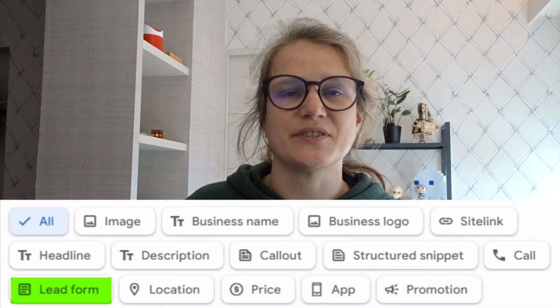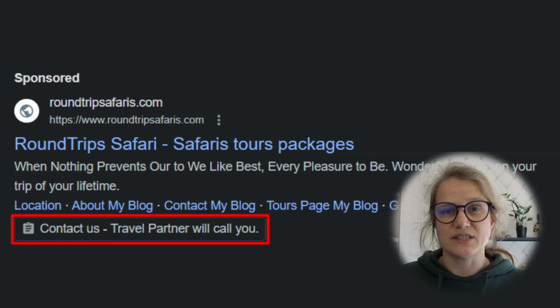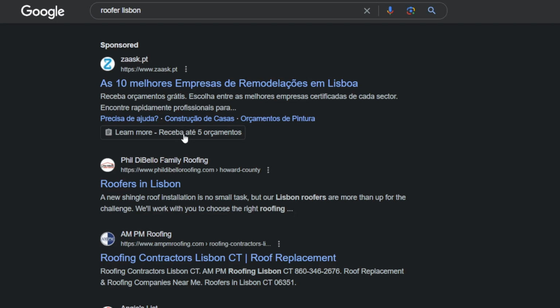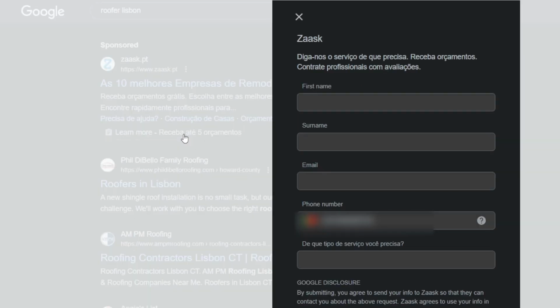Next, lead forms. Personally, I don't like to use these, but I feel like there was a lot of hype about them when they came out. So a lead form asset allows you to add a lead form within your ad. The thing is, when people click to open, it will count as a click and you need to pay for it. When they actually submit the lead form, it will count as a conversion.